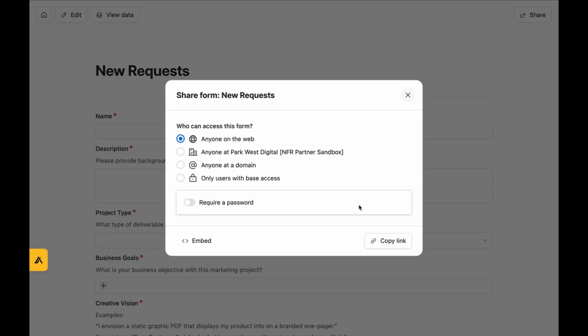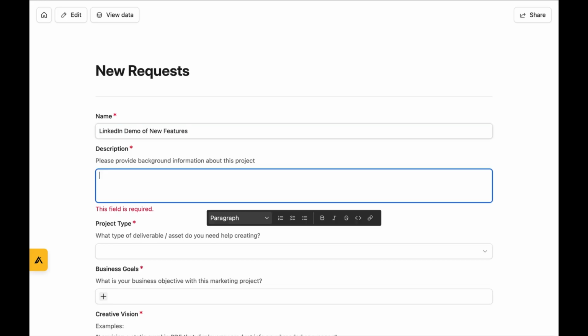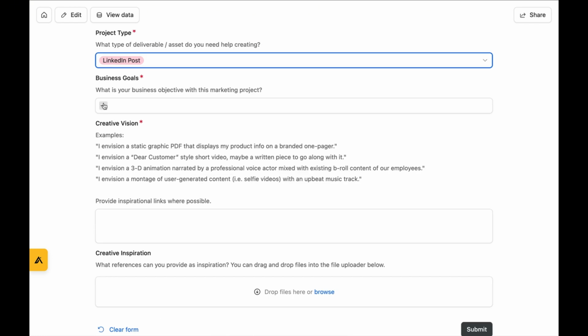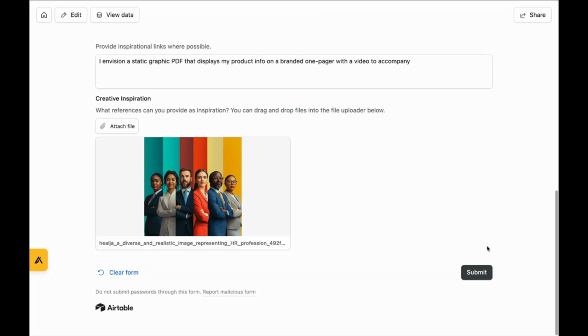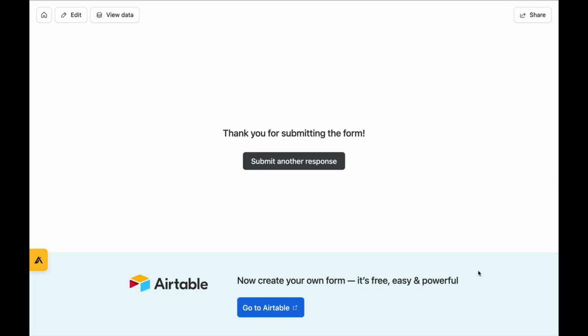Let's go ahead and publish this form so that it is public to the world and we can share it with our team. At this point, we are almost to the finish line. All we need to do now is test this form and ensure that we're actually getting the data we're expecting once it's submitted. So let's go ahead and go through the process of filling out these fields so that we can submit this form. All right, and that should be good enough for now. Let's go ahead and hit submit.